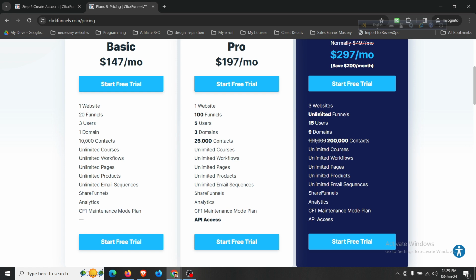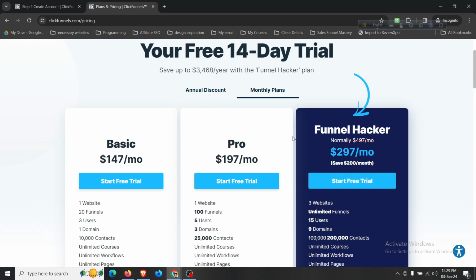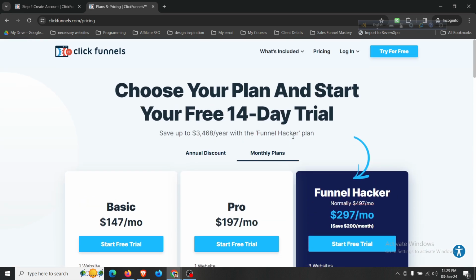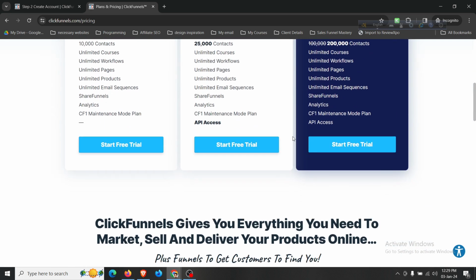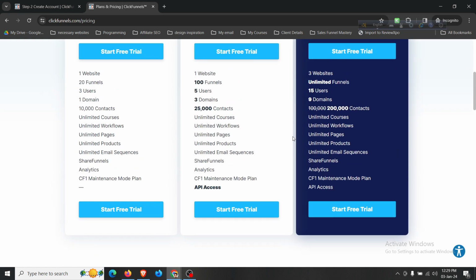What are websites? We will see when we are working inside ClickFunnels. You will understand what a website actually means and what the domains are actually doing here. If there are 3 websites, why are there 9 domains? This type of confusion can be in your head, but this will be clarified when we start working inside the editor.